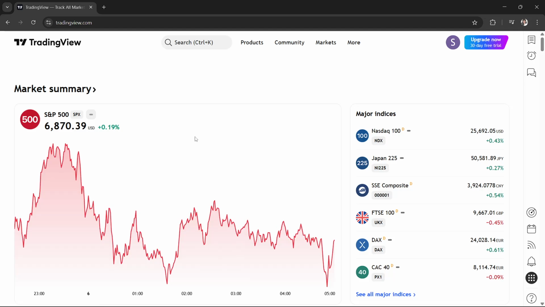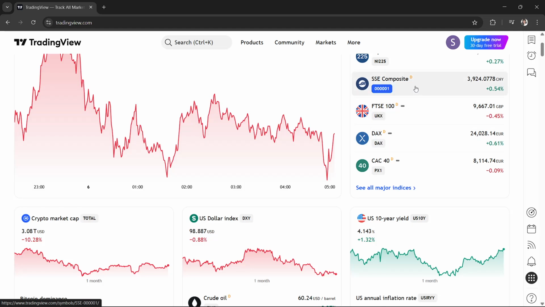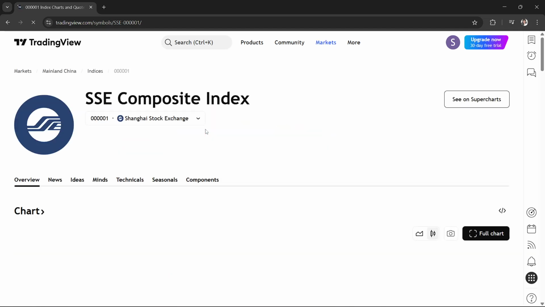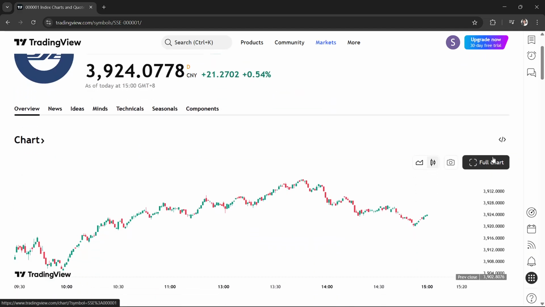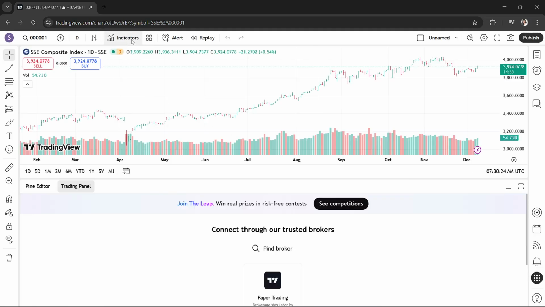So once you're on your TradingView, you will just have to check any chart that you want. So for example, this chart right here, and then just go ahead and wait for it to load, and you will just have to click full chart, and you will just have to select indicators.